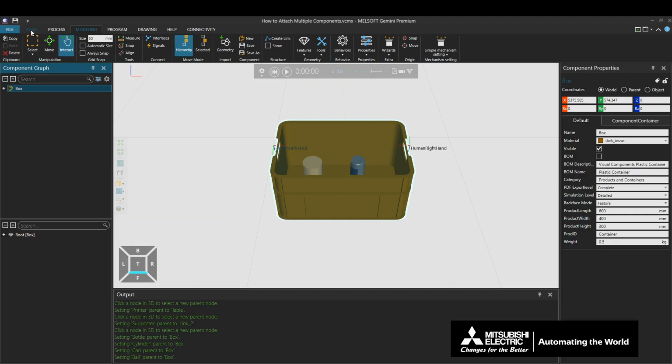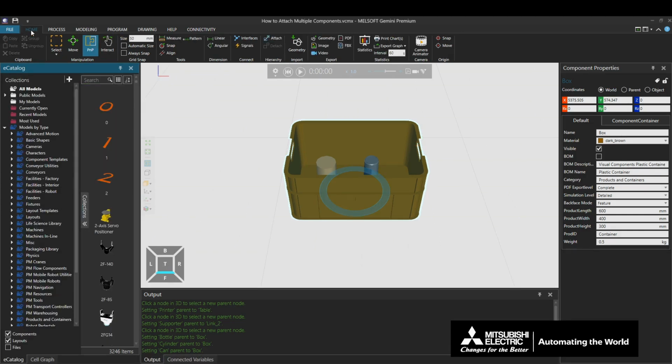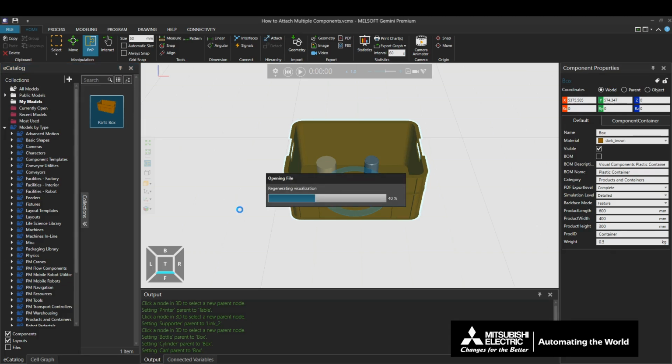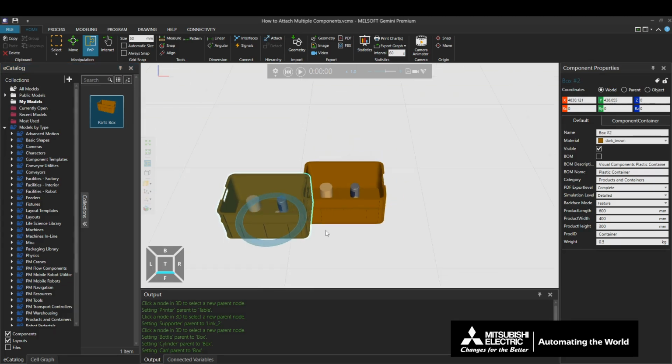Click the Home tab. Go to the eCatalog window, My Models, and place the previously saved parts box onto the 3D world. You can confirm that the child nodes that were attached previously have also been saved.